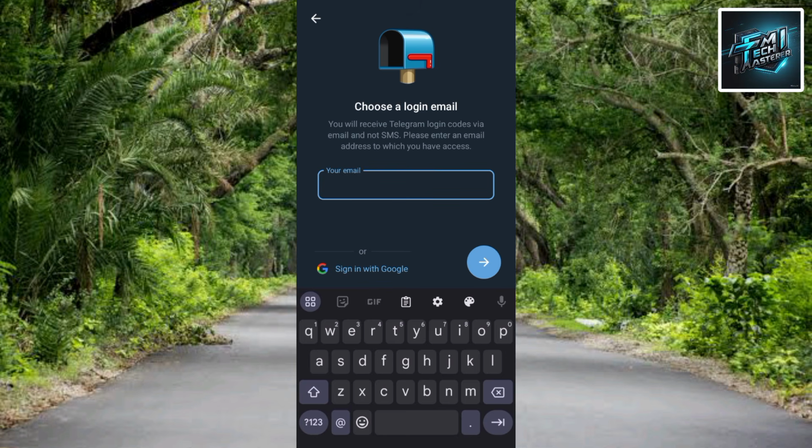I really don't know why they are going through this step. Normally they will ask you to input your number and you receive an SMS code, but this time around they're asking us to input an email. Let's just follow the process. So let me go ahead now to input my email. Then let me tap on next.